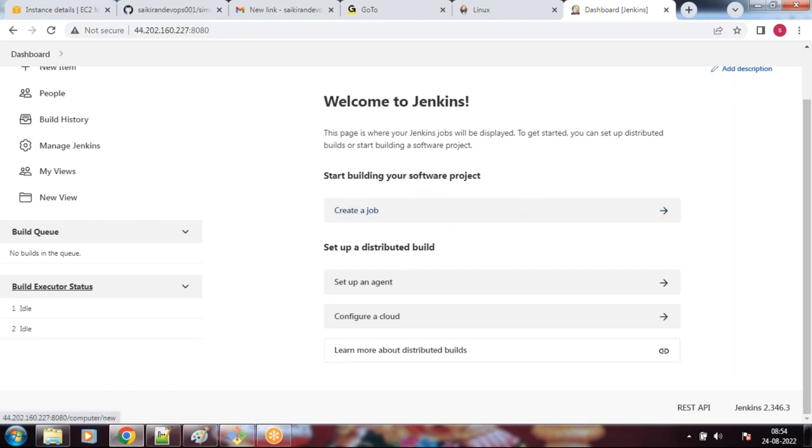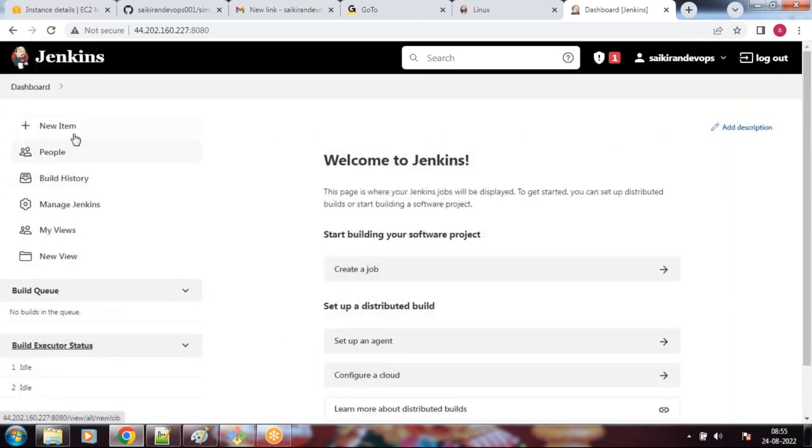So we can create a job, or we can create an agent. Agent is something I'll explain in the next class. Agent is nothing but, whenever there is a huge load on this Jenkins server and it wants to share the load, for that purpose we can create an agent. Configure a cloud is nothing but if you want to add any Amazon based servers, AWS services, you can configure that cloud. So likewise we have multiple options.